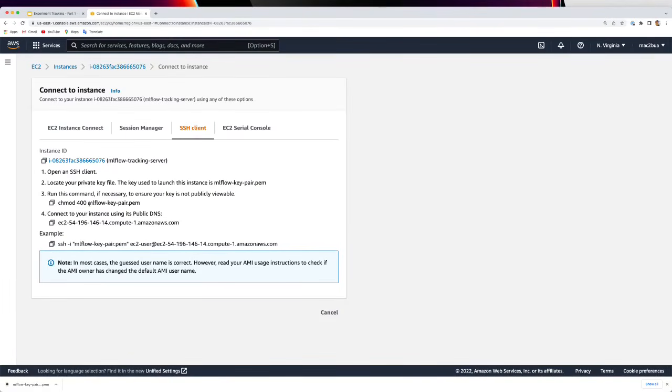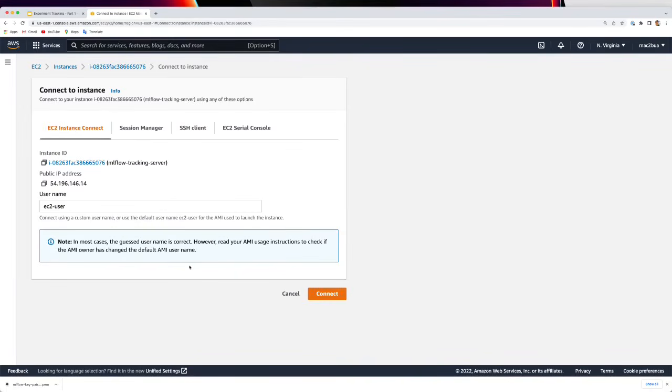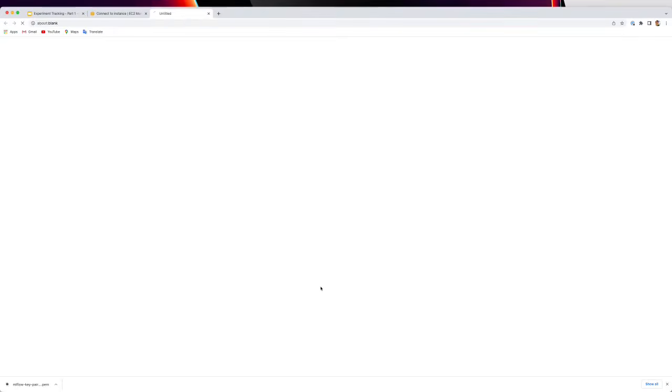For this, you will need to use the key pair that we created at the beginning and use this command here to connect to the EC2 instance. So you just copy this and paste it into your terminal, and then you will access this machine. But I'm just going to connect from here. This is the same thing. Basically, you would connect to the instance and open a terminal.